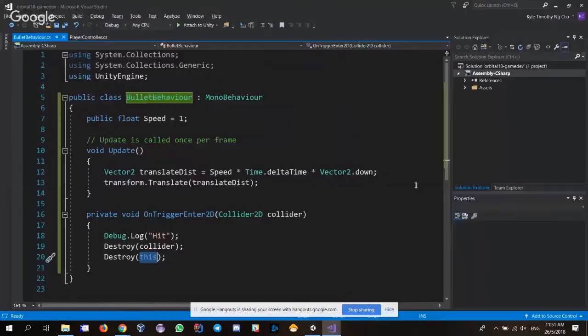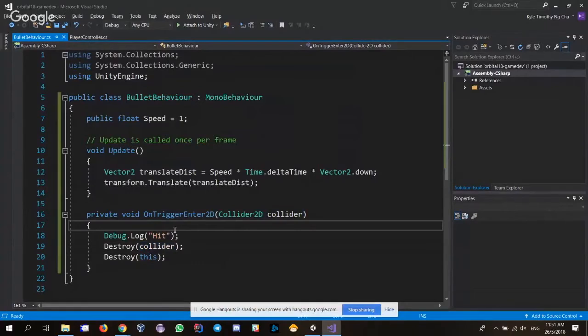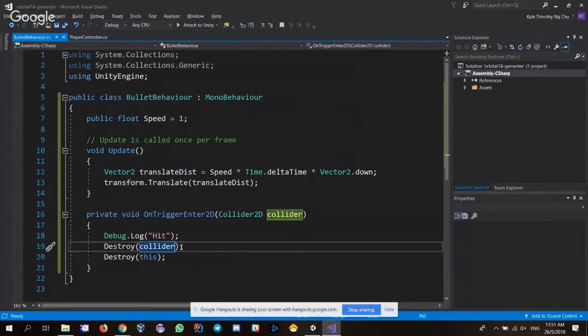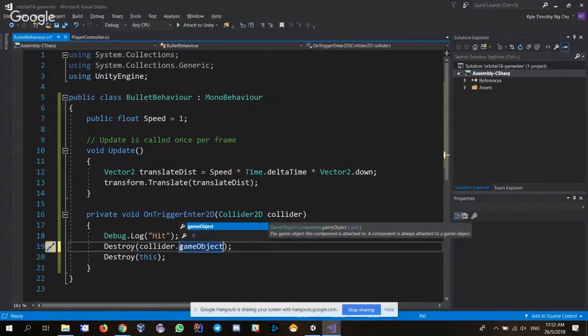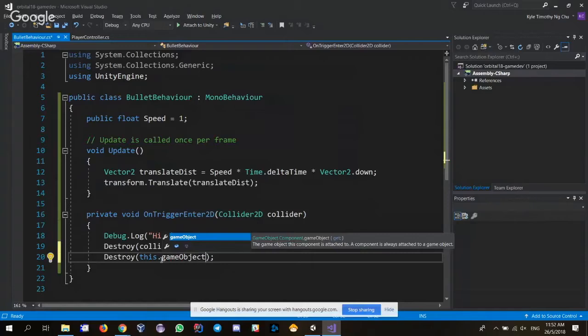The key thing here is that this collider is actually the component, but it's not the game object itself. This is a common mistake made by a lot of new developers. So what we need to do is destroy the whole entity, which is the game object itself. So we call collider.gameObject, destroy. Here, we can also do it the same way. Bullet behavior is attached to the game object, and we can just get the game object like so. And for shorthand, we don't need this.